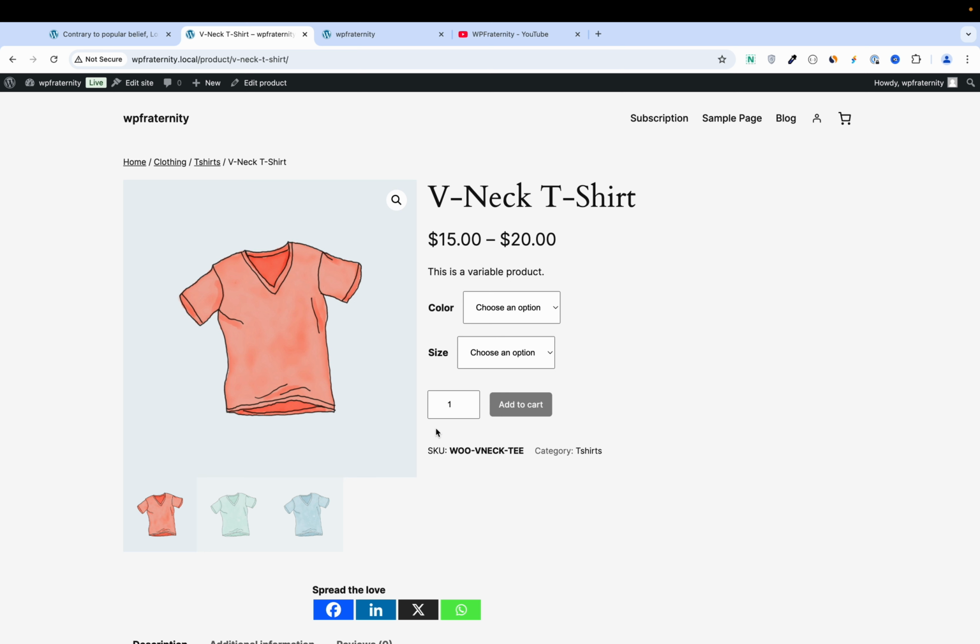So this is how we can add social media sharing buttons on our blog post and our home page. We can show the floating social media sharing button as well, and on WooCommerce as well.